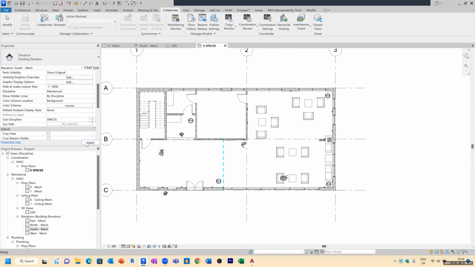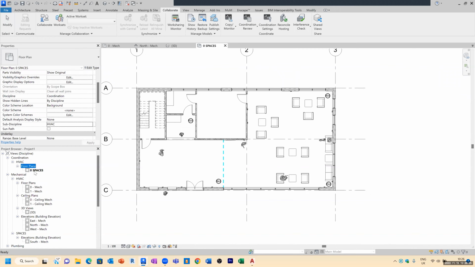As you can see now, if I hit apply, that 0, oh, I haven't changed there, has it? Change that again, spaces. There we go. Under coordination, under the project browser, you can see we have spaces, 0 spaces. So I've duplicated a level 0 floor plan, renamed it to spaces, and just moved it around in our project browser.